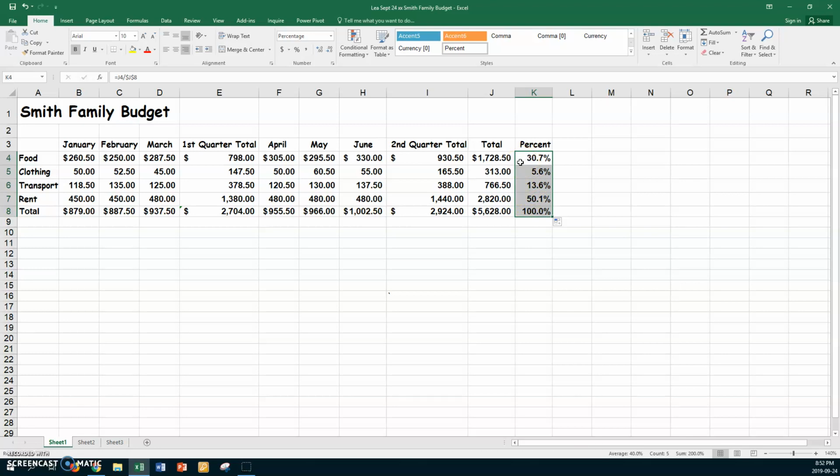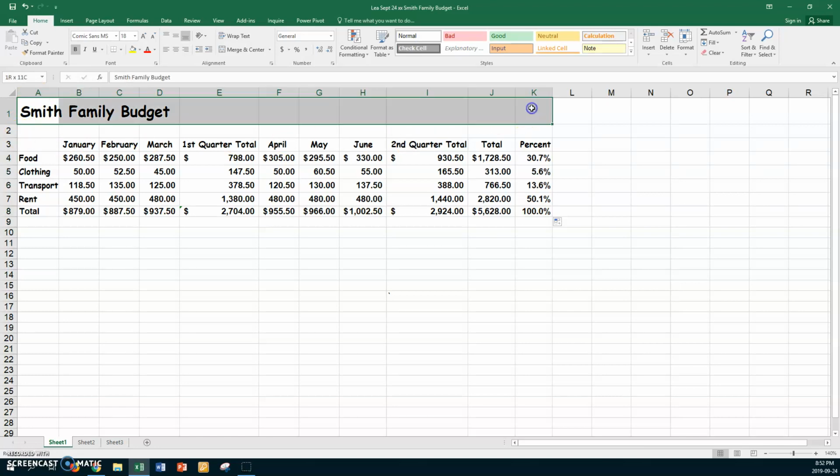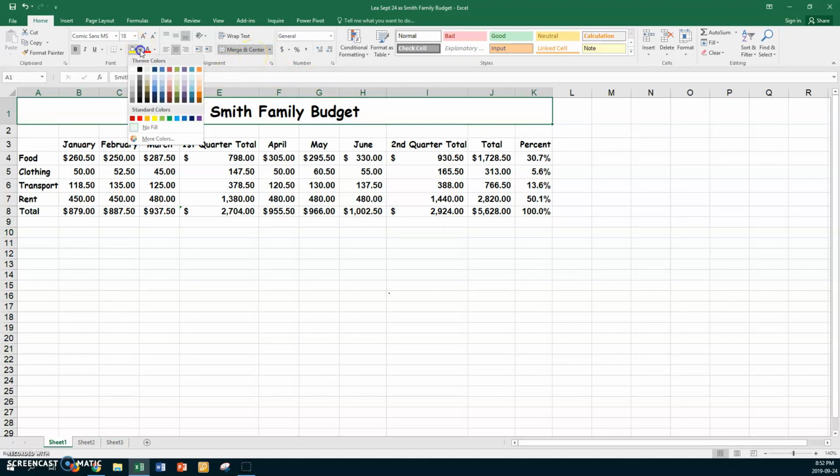Save your work. Go Control S to save. Now you want to merge and center. So you're in cell A1. Hold down your Shift key. Click in K1. Go to merge and center. If you want to put a light fill in here, that's just fine. If we want to put a border on here, you could do that also.